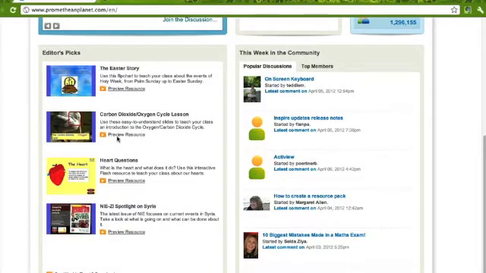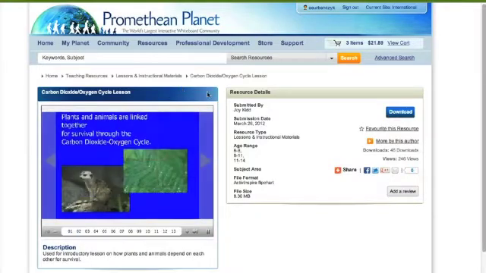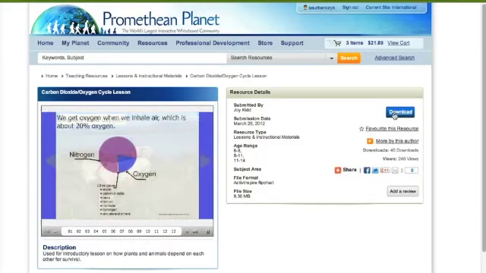So let's say I want to go with one of these editor's picks. I can click here on Preview Resource. So now I see a preview page for this flipchart. I can tell it's a flipchart because it has multiple pages down here, and also because the file format over here says ActivInspire Flipchart. So I can flip through all the pages and see a little preview of what's going to be happening. And if I want to download this, I'm just going to hit Download.